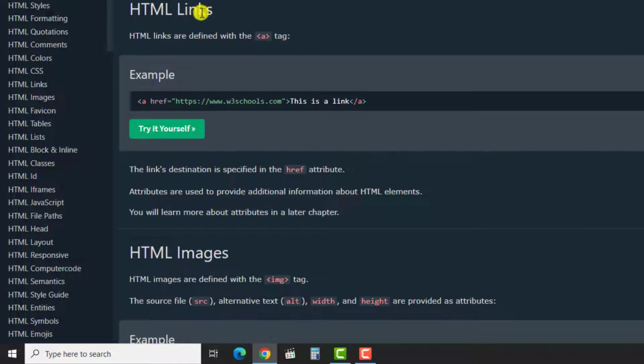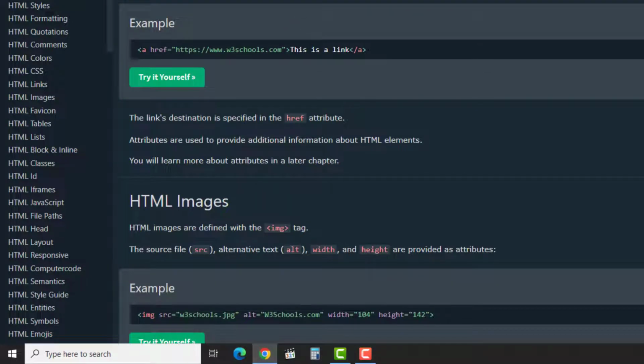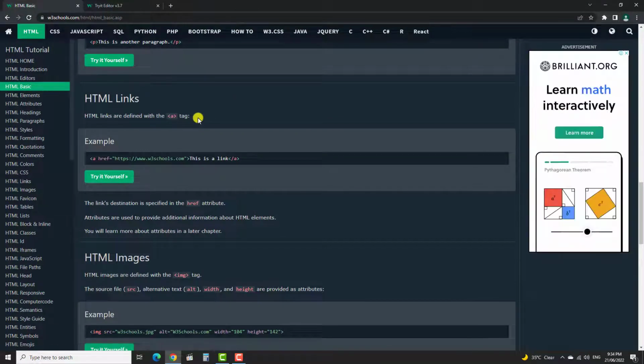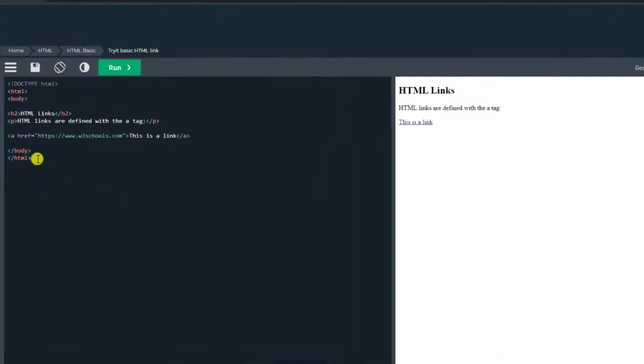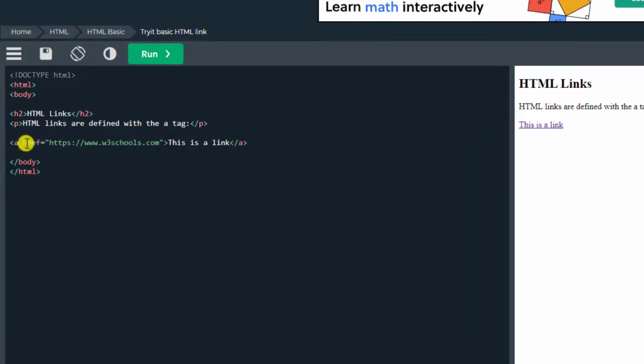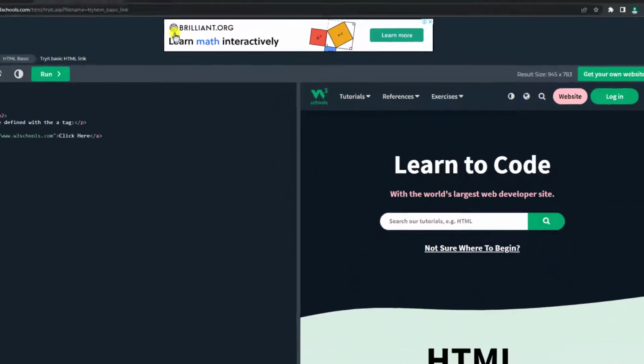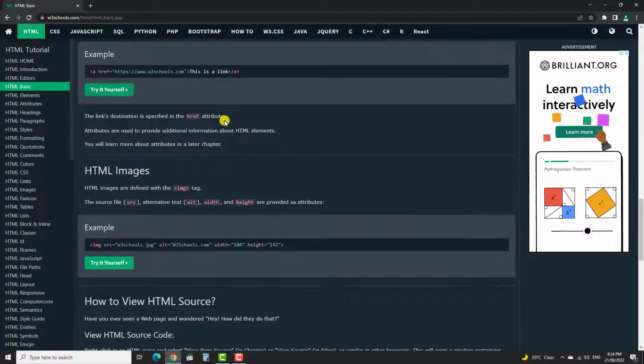Also, you have HTML links. For example, if you have a hyperlink, a button or a text, you want to click on this text to open another page or download something. So we use the a tag. For example, we can try it here and see how this works. As you can see, they write the a tag and they specify the link. They write href, the link, and the text. For example, if I change this one, this is a link. If I write click here, see, it's changed, and if I click on this one, it will open the website. Let's close these text editors and let's move on.